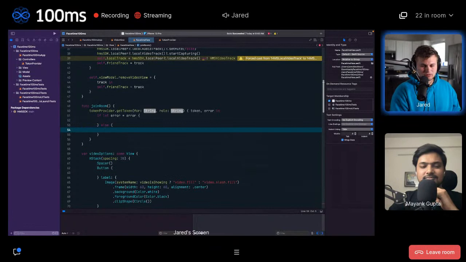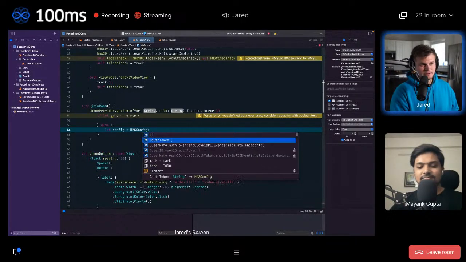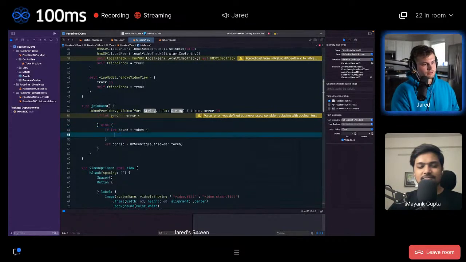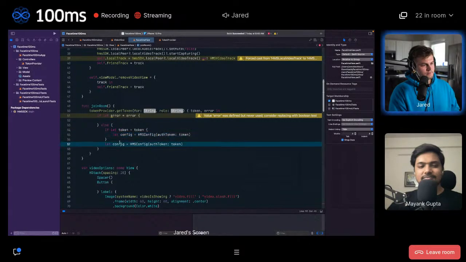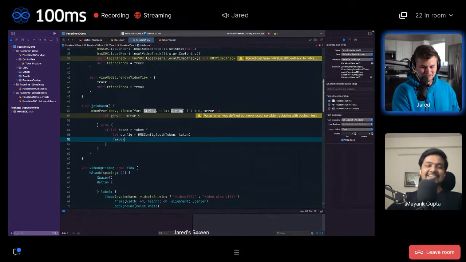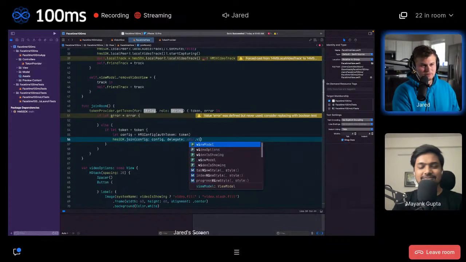Otherwise, if there's no error returned, then we're going to go ahead and configure our HMS SDK correctly. So we can say let config equal HMS config, open parentheses, in which we want to provide it with the token that we just grabbed. And if there was no token, then we can say if let token equal token, then we could do this. Now there's probably a cleaner way to write that, but we can worry about that later. And then we want to say HMS SDK.join with the config. And then our delegate will be equal to self.viewModel.